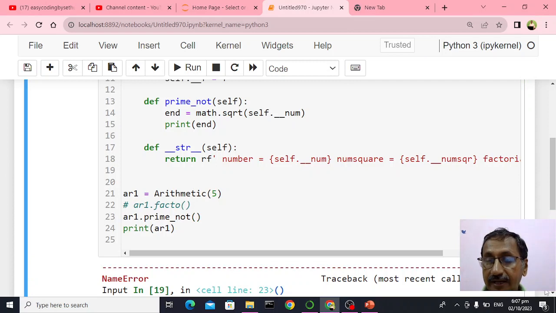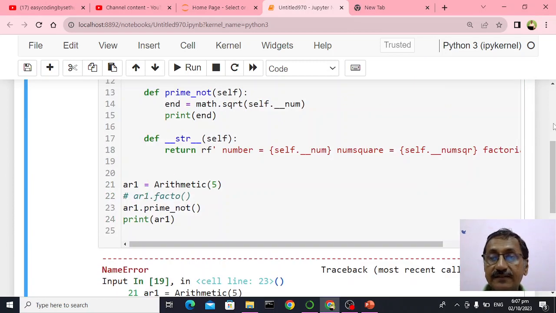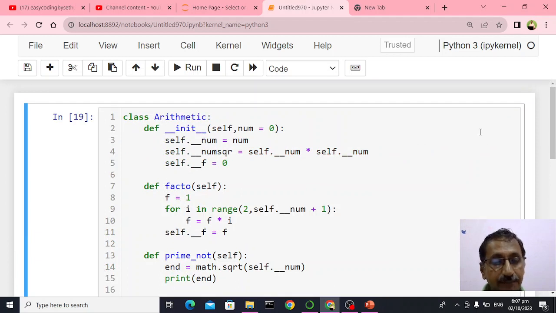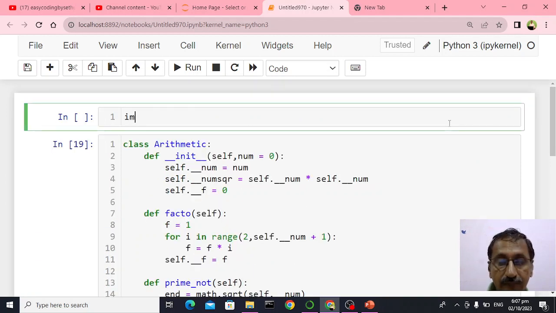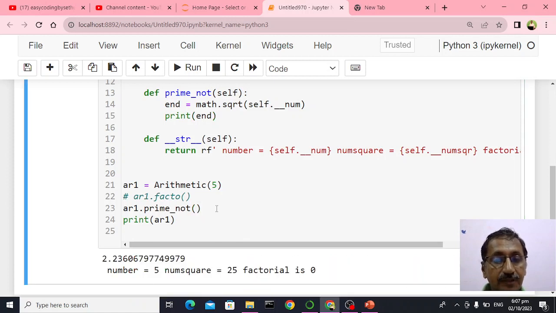Okay, so some error we get. We'll see what is the error. Math is not defined. So I'll just say import math. Yeah, math is imported. So math.sqrt, I think now it should be available. Let us see. Yeah, we got the square root of num. Num is nothing but 5. Square root of 5 is 2.23. This, what you can do, you can make it floor. So what you can do, math.floor.